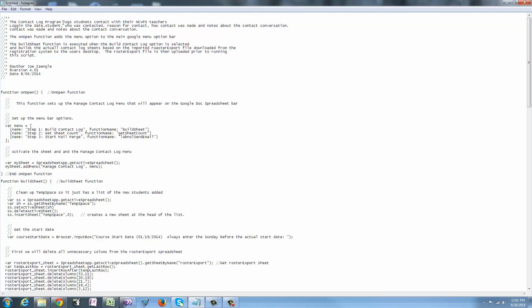In this case, it's a contact log program that logs students' contacts with their NCBPS teachers: the date, the student, who was contacted, the reason for contact, and all that stuff. Then I usually talk a little bit about the functions I'm working with. Here I have written an open function. When the spreadsheet opens up, that open function is executed and the menu option is added to Google's menu option bar.